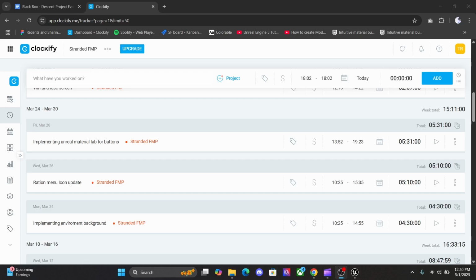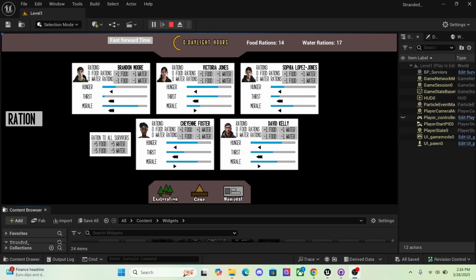Wanted to briefly go over the week March 24th to March 30th. So mainly this week I implemented some of the environment background and the ration menu icon. So here is the ration menu.